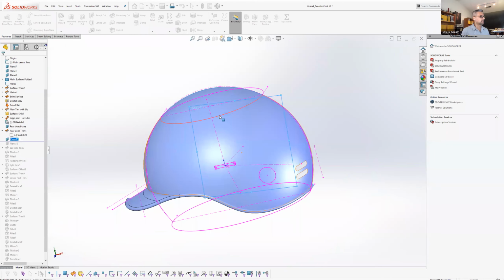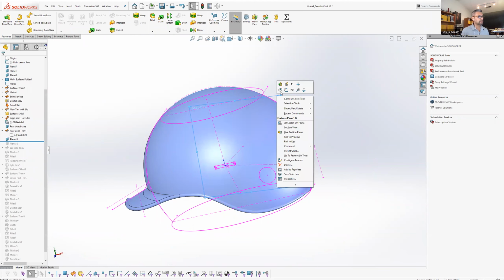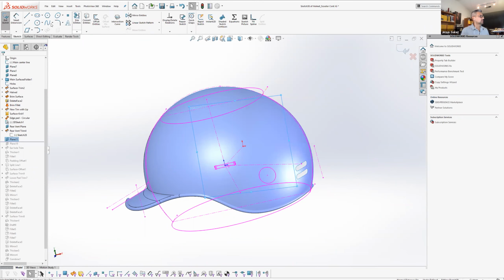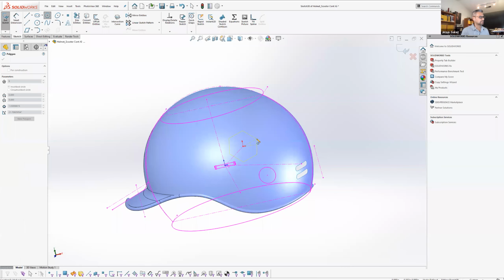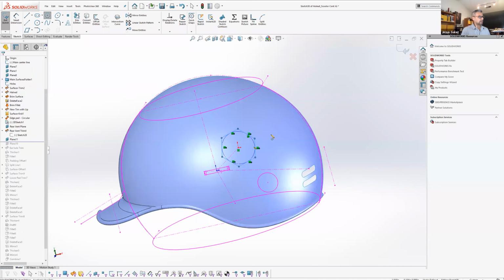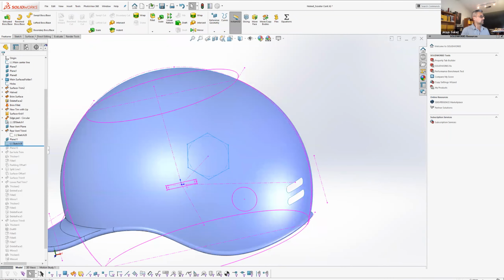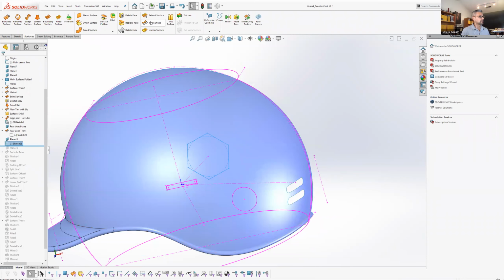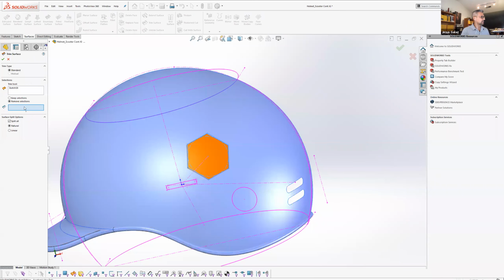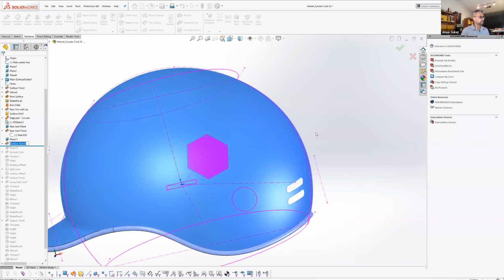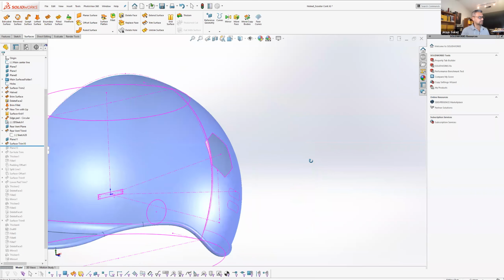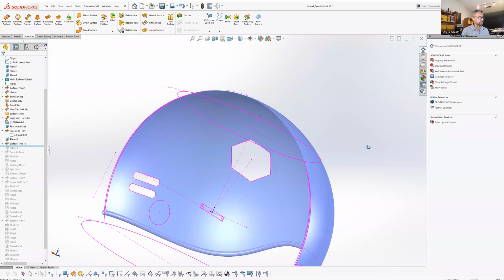So once you have your plane there, then you can sketch on that plane. You can right click, start a new sketch. I'm going to start, let's say I'll just start a hexagon here. And say okay, and then you can just use that as a trim. Because this is a surface, I can then trim that surface. Let's say I want to remove what's in there. And there you go, there's my trim.